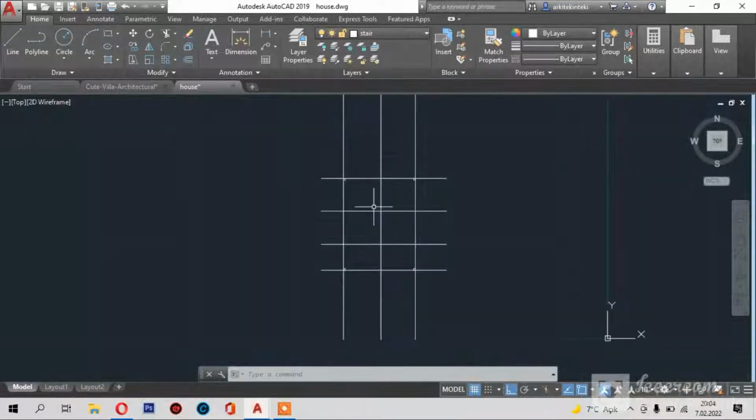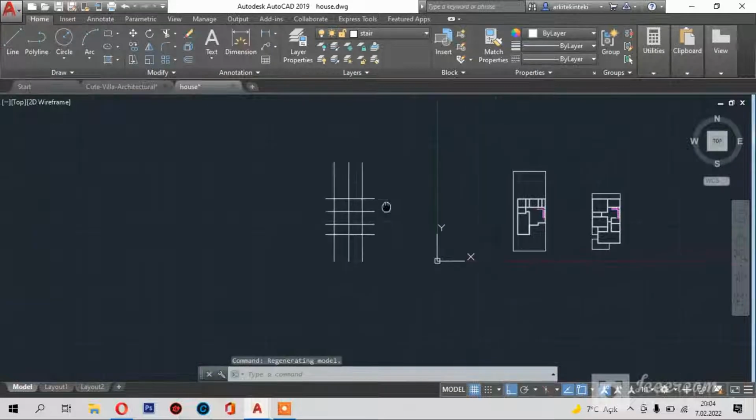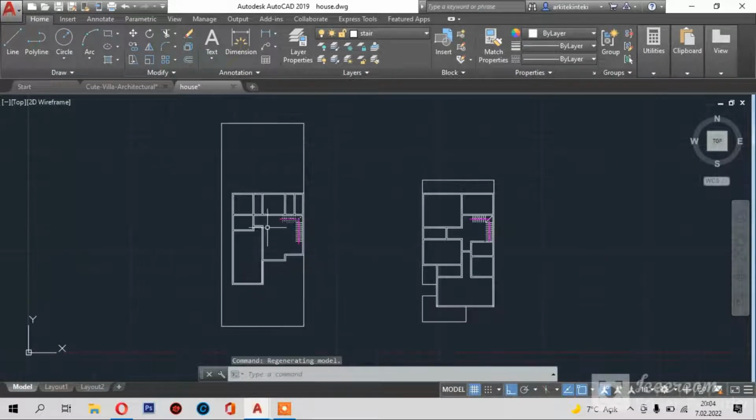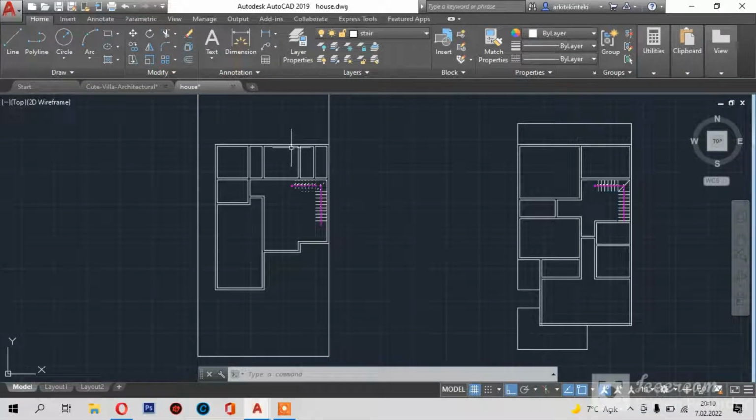I said we're going to draw doors and windows. For this, we need to open a slot first. Let me tell you which commands to use respectively. 1. Offset. 2. Extend. It's a new command. 3. Trim. Here we go.